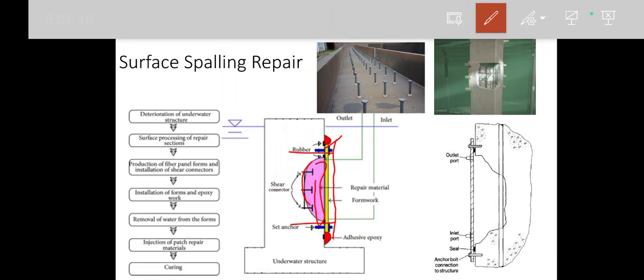How to inject it: we have to start from the bottom. Here we fix an inlet port, and through that we inject the material. It will fill all the gaps, and if the repair chemical comes out through the outlet, then we can determine that the area to be filled has been completed. Then we can close both ports and allow for curing. Curing in the sense of setting. After some time, once setting is completed, we can remove this panel. So this is one method.